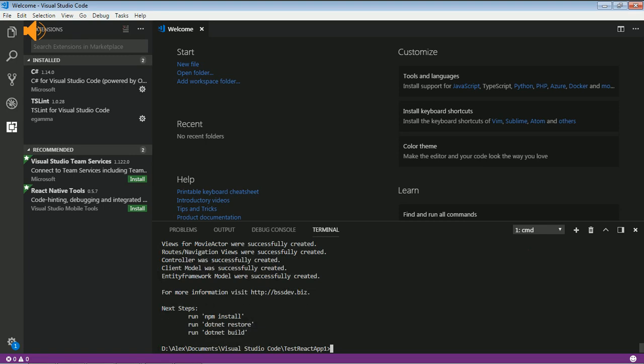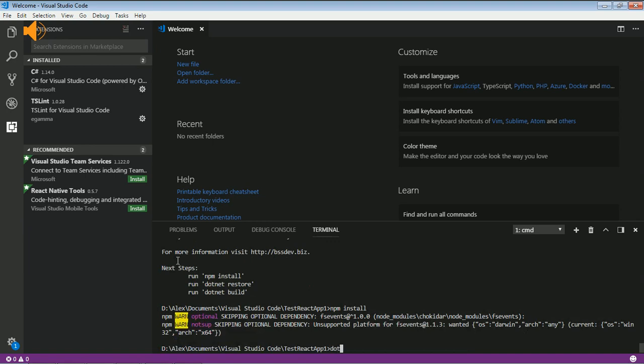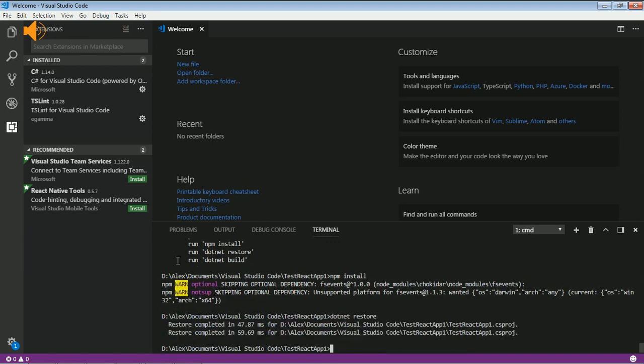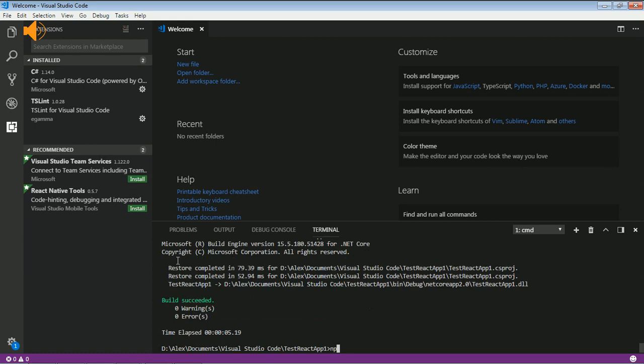And we have some results. It says that views for movie actor were created, routes and navigation were created, a controller was created, a client model was created, and the Entity Framework model was created. We run npm install again. Now this should run quickly because it's only picking up packages that are missing. dotnet restore, dotnet build, and then we have to run Webpack. We have a script in package.json called dev that runs Webpack. Webpack will rebuild the React application. We have another one called prod for production, but since we're in development, we'll run the dev.